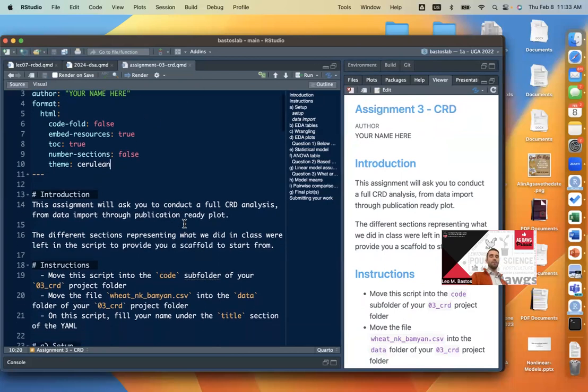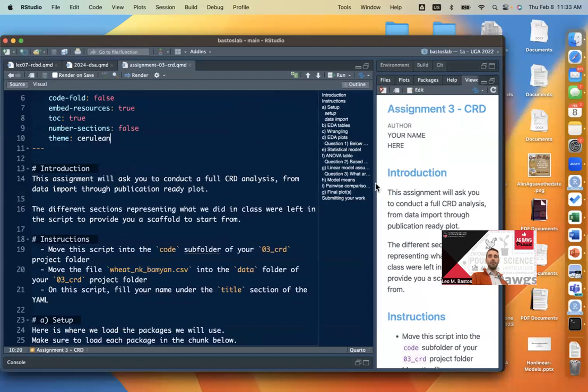And also I have instructions for you to change your name on the file name when you send it to me.